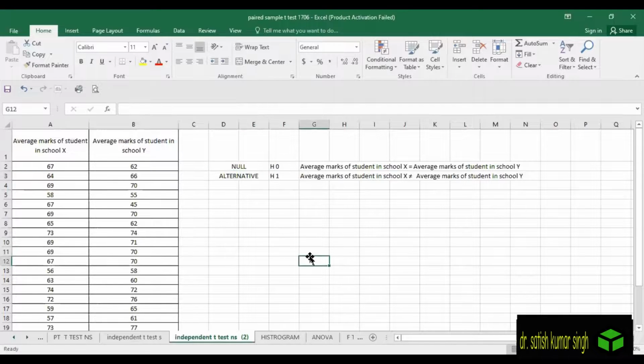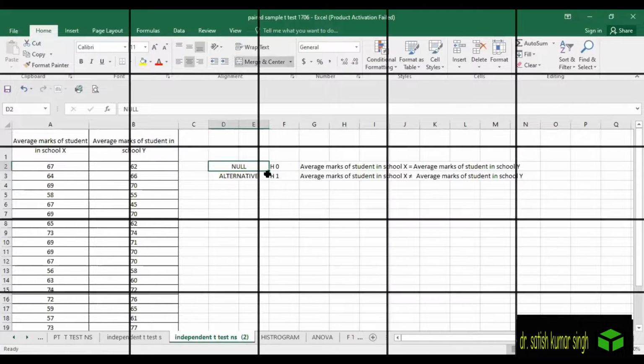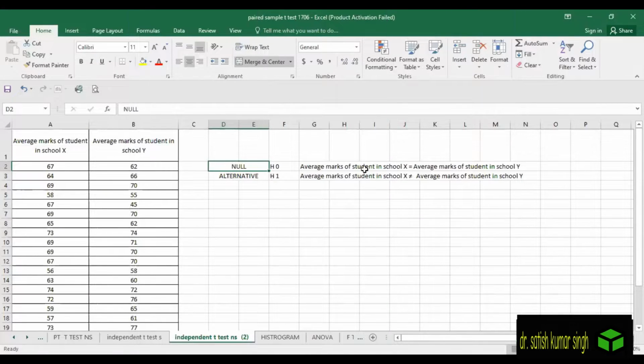Okay, so null hypothesis is denoted as the hypothesis: average marks of students in school X is equal to average marks of students in school Y. So that will be our hypothesis. And what will be the alternative hypothesis? If we want to see two-tail significance level, two-tail test we want to perform, then average marks of students in school X is not equal to average marks of the students in school Y.